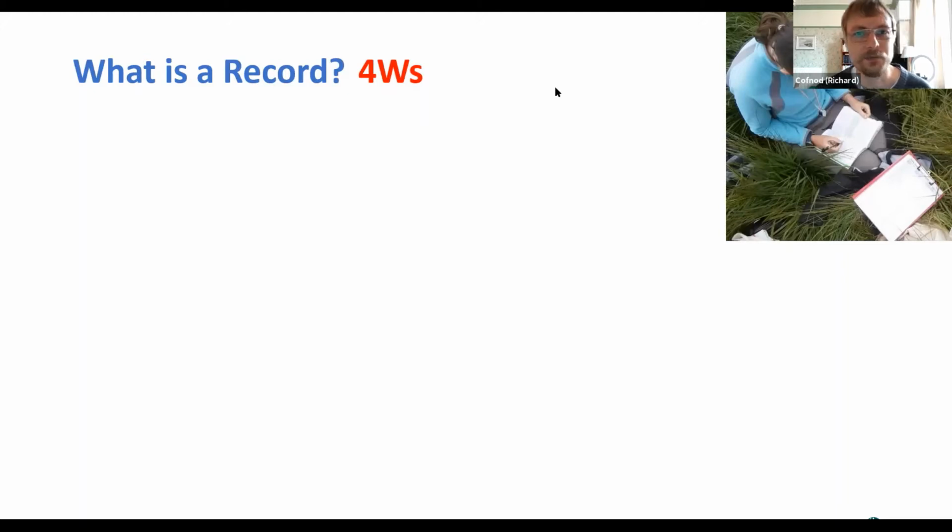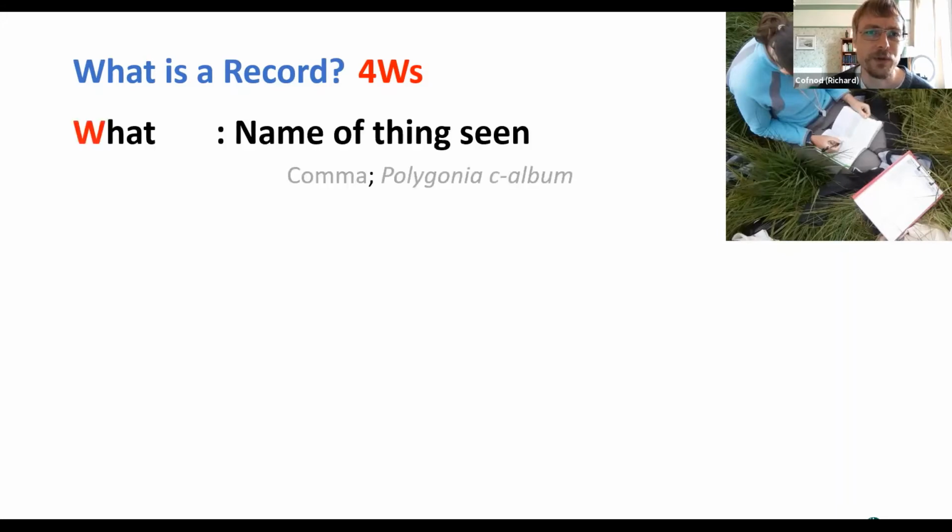Okay, so what is a record? Well, we like to think of records as these 4 W's. So the first W is the what. Well, what is it you've actually seen? So in our case, we've seen a comma butterfly, Polygonia c-album. So you can either record it using its common name, comma, or its scientific name, Polygonia c-album. So that's quite critical for a record, so we know what it is.